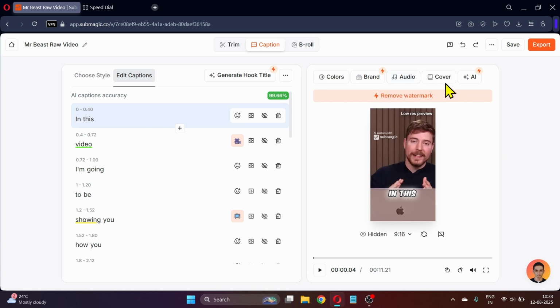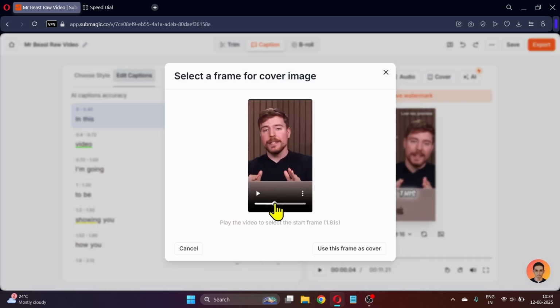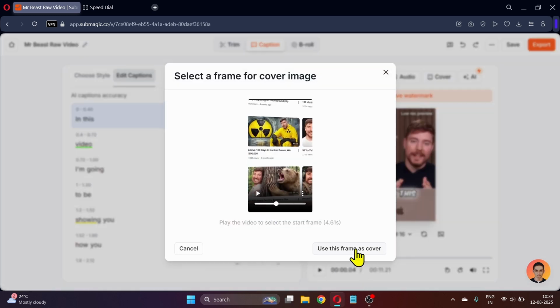Using cover, you can add a cover image that you might have seen appear in Instagram Reels. It is just like thumbnails on YouTube, or you can select a specific section from your video to be your cover image. You can drag the timeline here and then click use this frame as a cover.